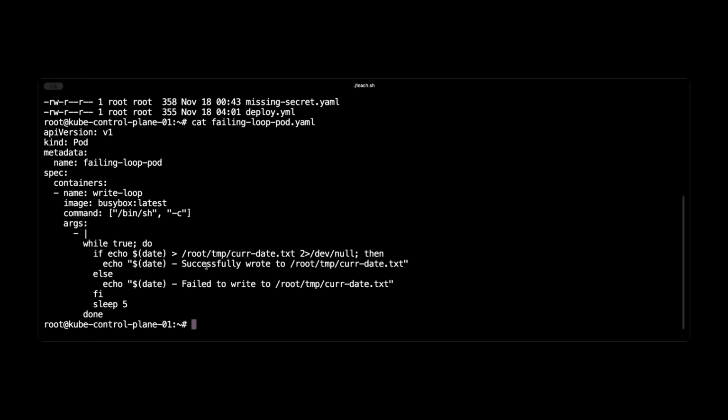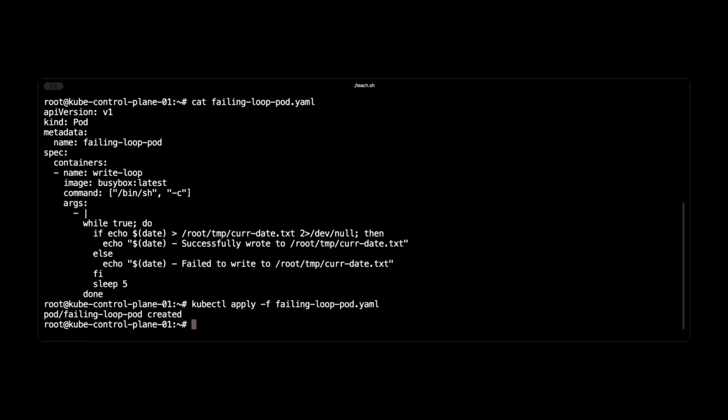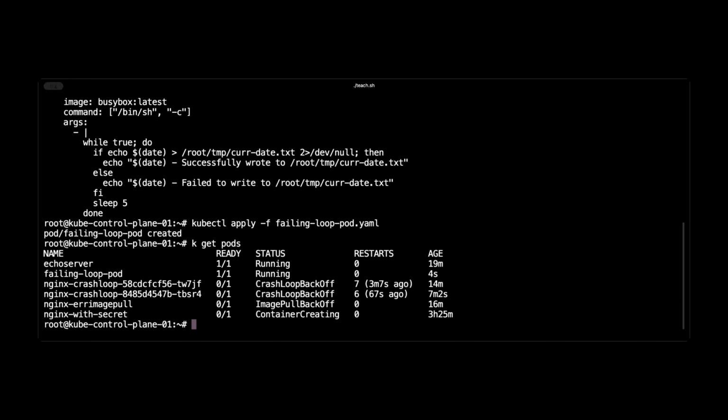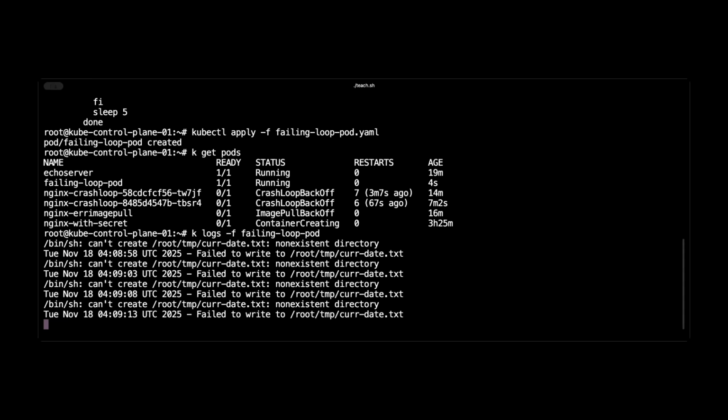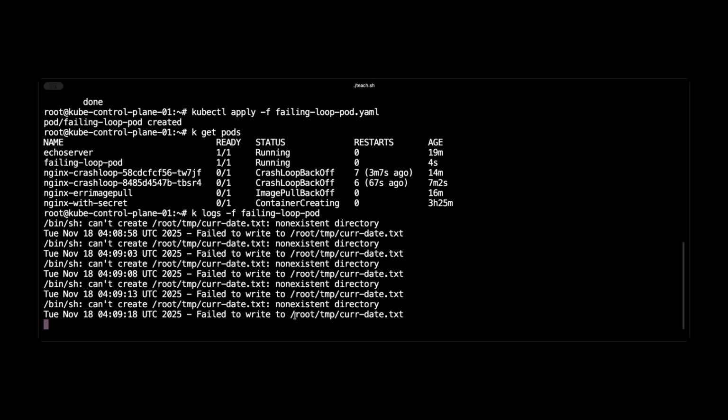Basically, right now if we create the container, this directory /root/tmp doesn't exist. So right now I'm applying the manifest. You can see that the container failing-loop is running and it's 1/1. But let's check the log and see what is in the log status. Okay, logs -f. As you can see, it failed to write into /root/tmp/current-date because the directory does not exist. So our next step is executing into the pod.